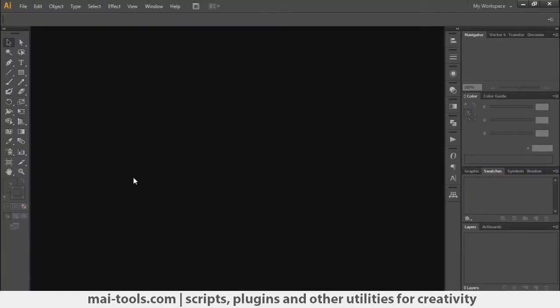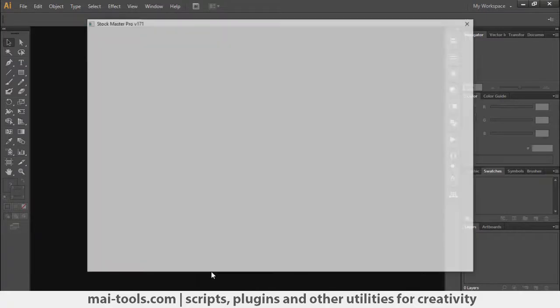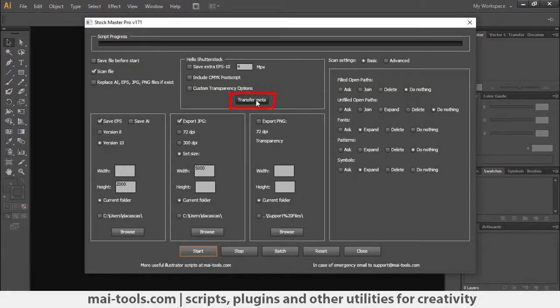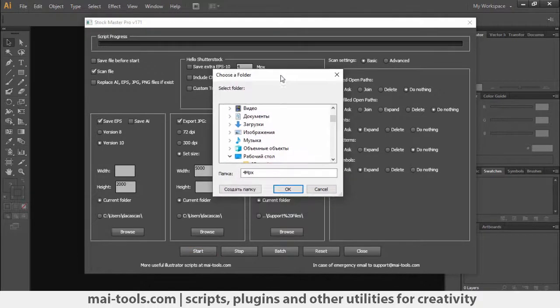The easiest way to do it is to use Stockmaster Pro. Here is the button, Transfer Meta. Click it, indicate the path to the folder with our JPEG and EPS files, and the script will copy the metadata from JPEG to corresponding EPS automatically.